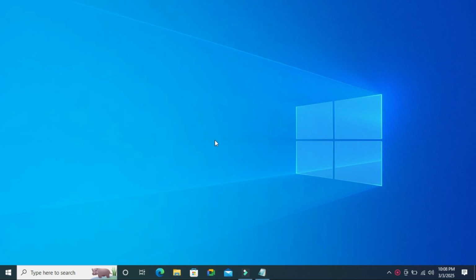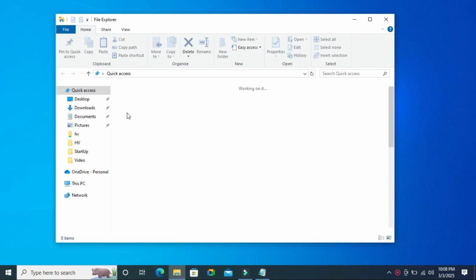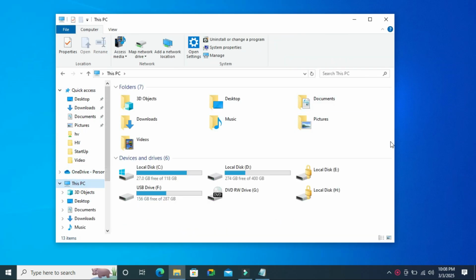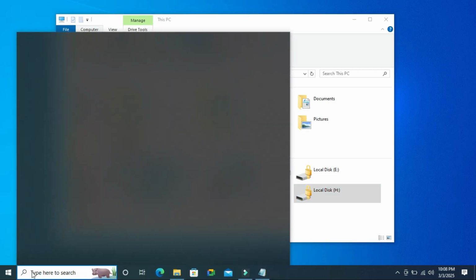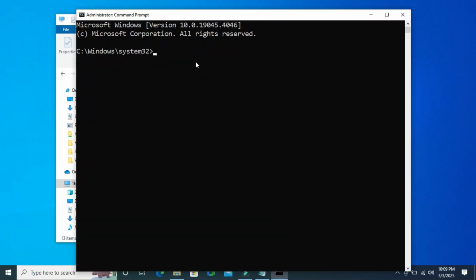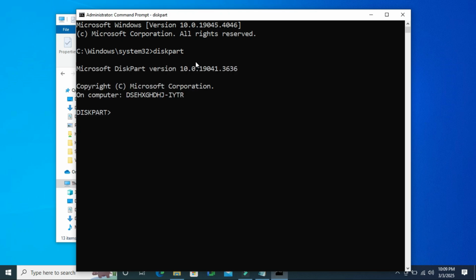In my Windows 10 computer, I am going to format a BitLocker encrypted disk. I want to format this H drive, which is encrypted with BitLocker. Go to search, type cmd, right click on command prompt, click on run as administrator. In command prompt, type diskpart. Now type list disk.